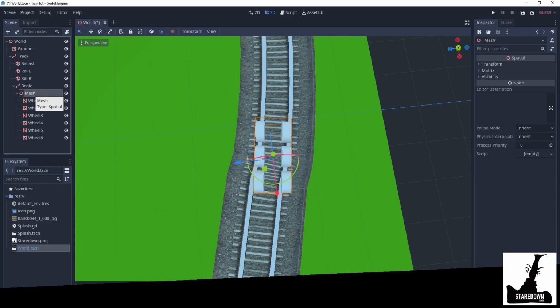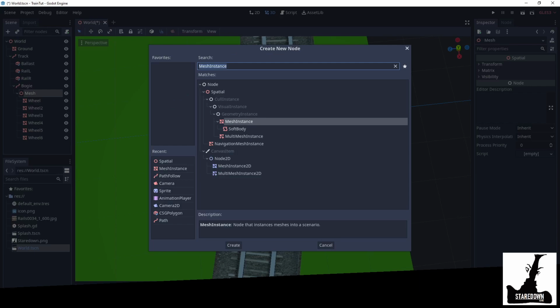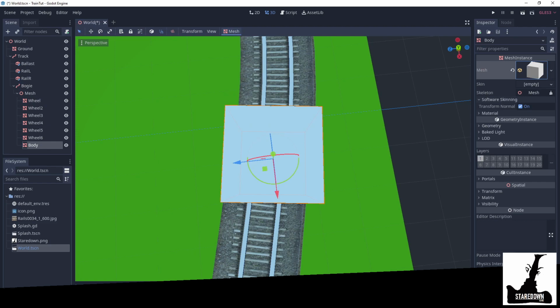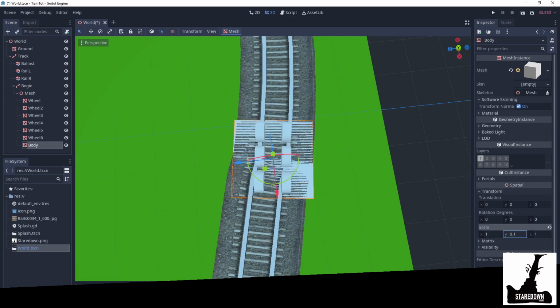So let's add another. Speaking of, add child node, mesh instance. You don't know how to model? This is how you do it. I mean, I do know how to model, but this is quicker. This is gonna be the body or the carriage or whatever it's called. Come up here to mesh. Click. I think it's called a cube on this. Yep, cube. In collision shapes, it's a box. Come down here to the transform. Its scale. It's gonna be like 0.1.